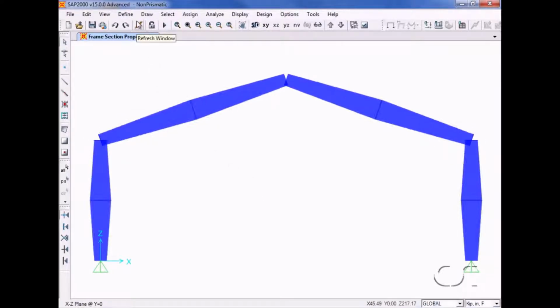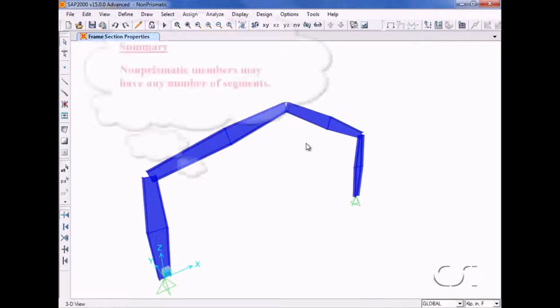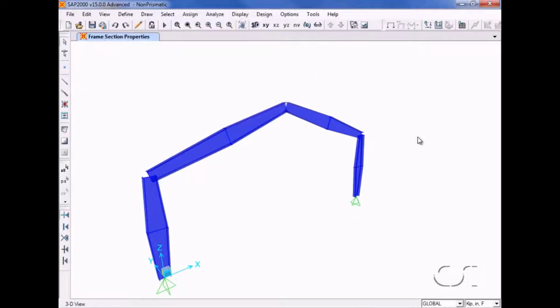When we update the drawing, we can see this taper in the members. A 3D view shows the flanges of the members. In conclusion, non-prismatic members may have any number of segments, with each segment defined by a starting and ending section, and the properties may vary over the length of the segment in either a linear, parabolic, or cubic manner. This ends this tutorial on non-prismatic members.